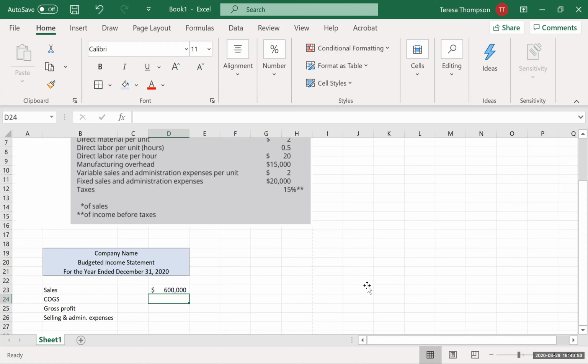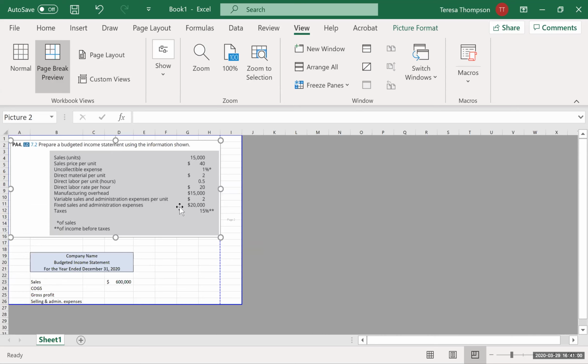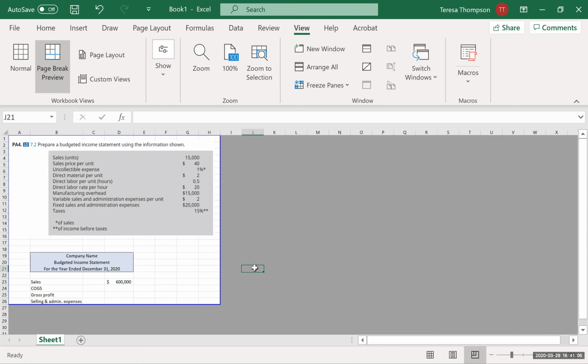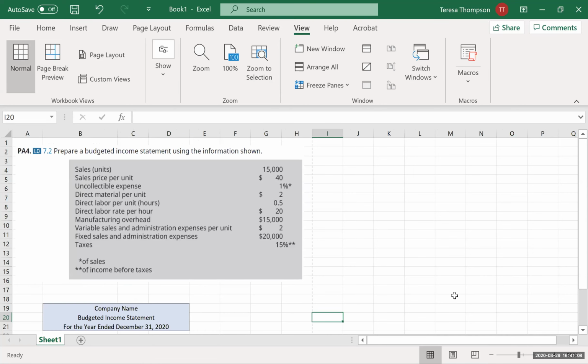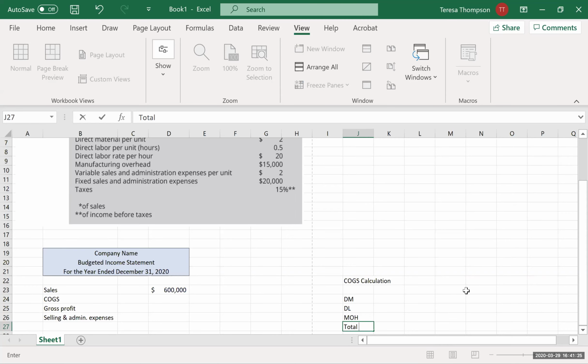So I'm going to do my work here off to the side beyond this page break so you wouldn't see it when you were printing this out. Move that in a little bit. There we go. So I'll do my work right over here. Normal. All right, so cost of goods sold calculation. So we know in our cost of goods sold, we have direct materials, DM, DL, and MO. That will give us our total product cost.